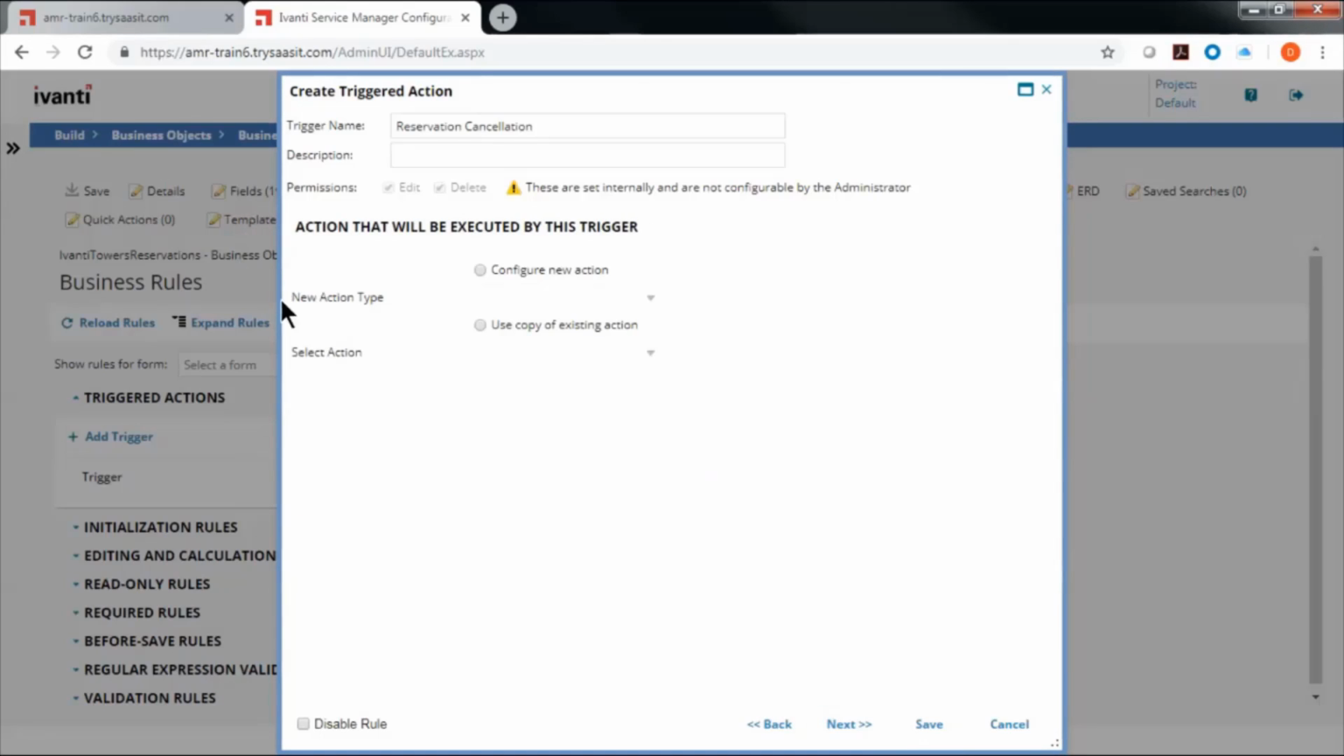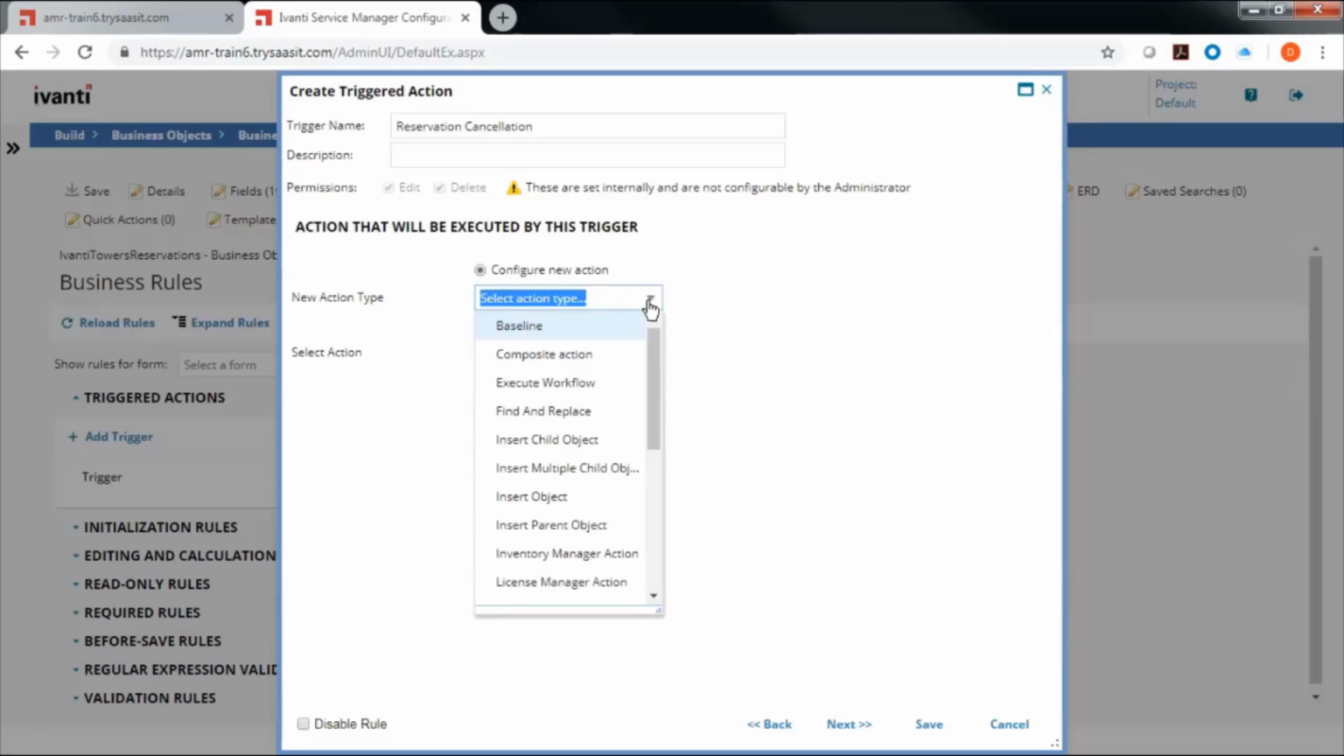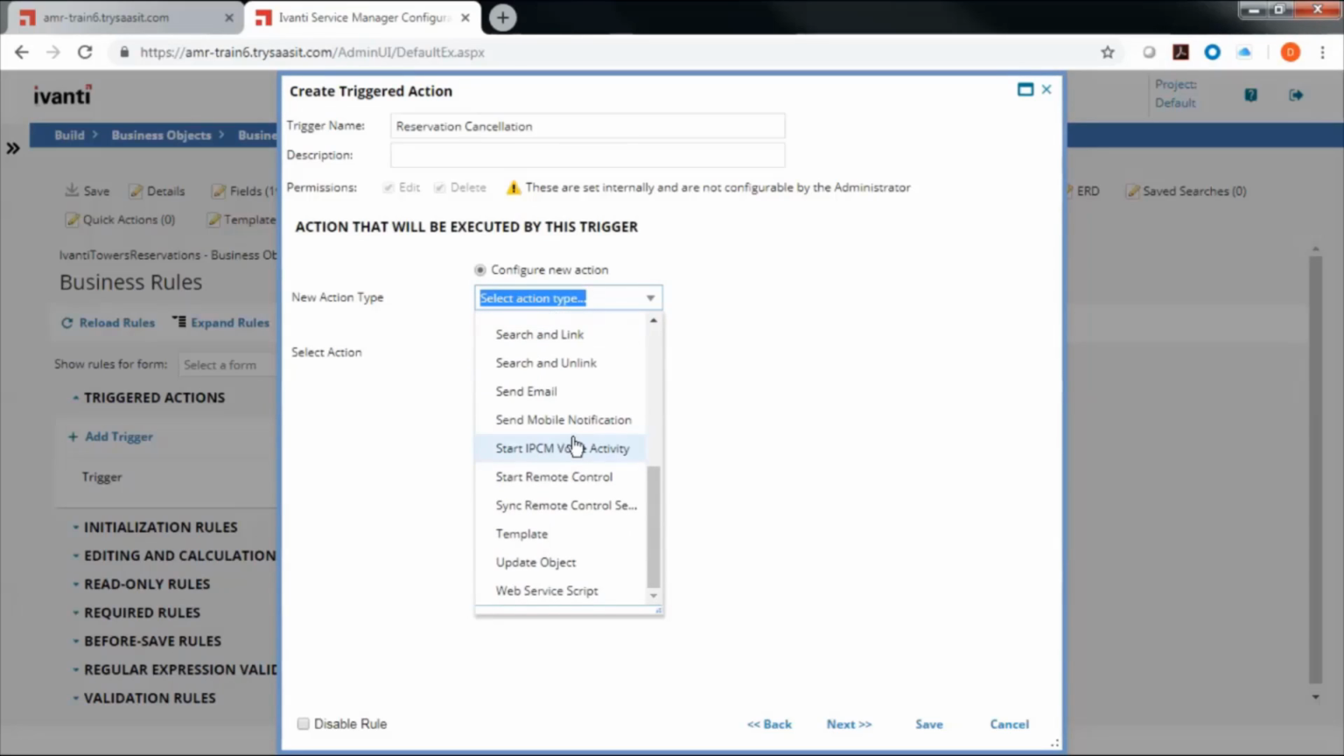And I didn't create a quick action yet, so I'm going to create one from here. If I already had one, I could do the select action and copy from an existing one. But I don't have one, so I'm going to configure new action. It wants to know what type. So think back to the quick actions that we have. We have update, insert child, things like that. Okay. What I'm going to do for mine is I'm going to have it send an email.